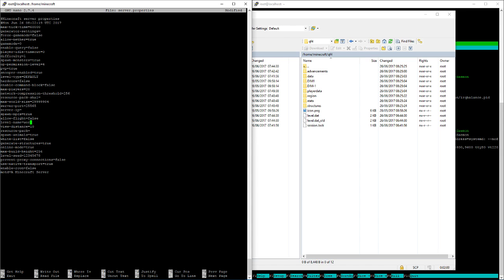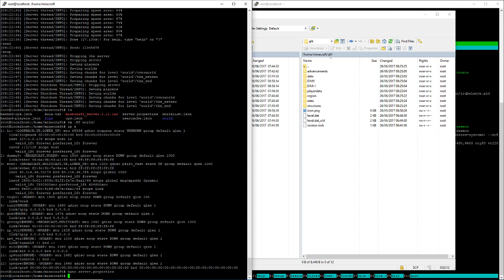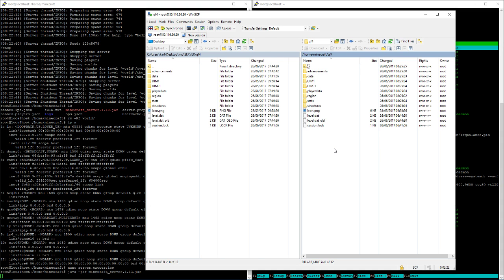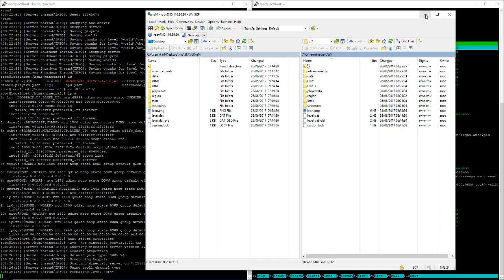If we change this to QF4 to match the folder name we just created and uploaded into, you'll note the seed is still in there, and do our server start, java -jar minecraft_server. Now you'll see on the other screen the upload finished. I'm going to minimize that for now so we can come back to it.